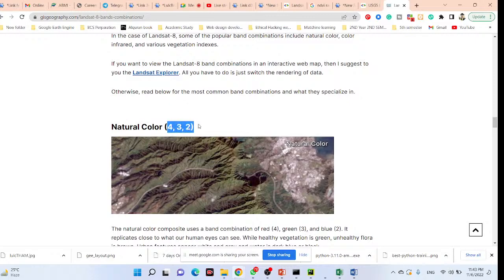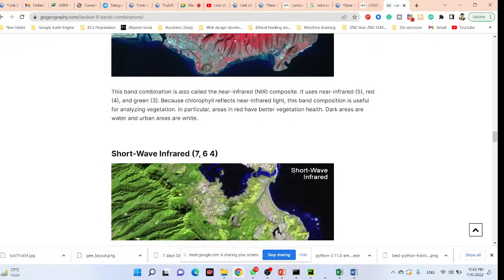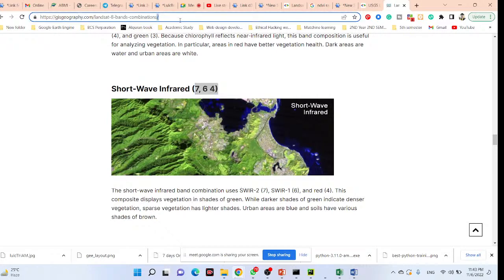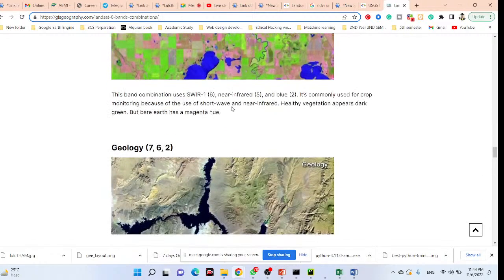When I use this band combination, I can get the satellite image looking like this. When I use another band combination, the satellite image looks like this. Suppose when I use a certain band combination, then I can easily identify the vegetation, water body, and this color. You can also read this from this link. Then you can easily find the different band combinations for different types of feature on the surface.